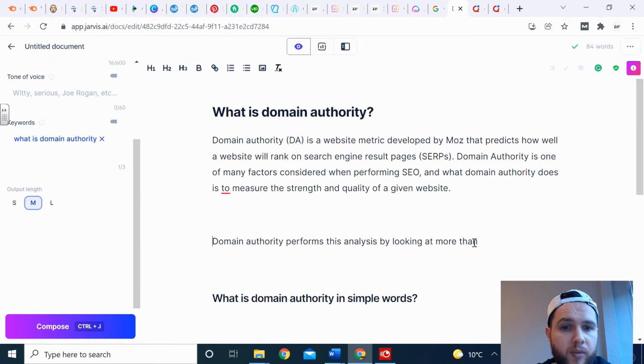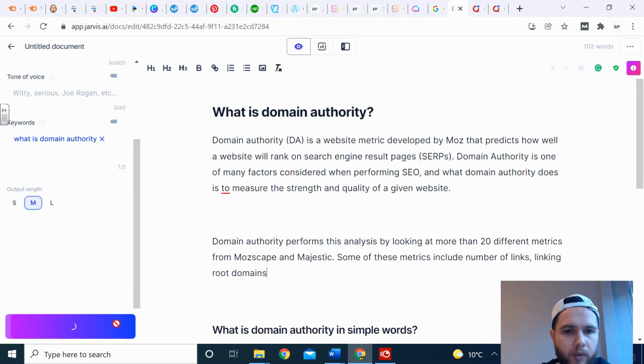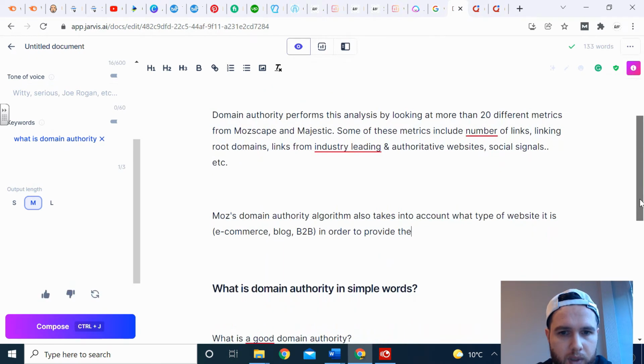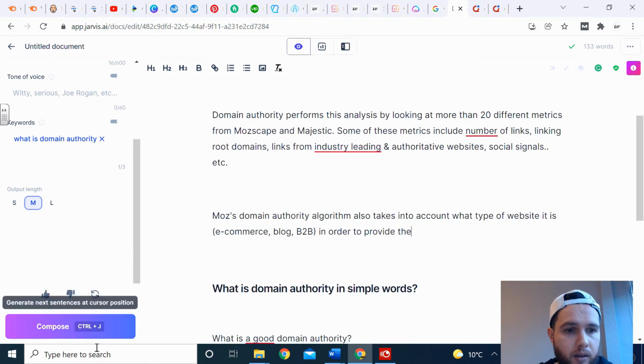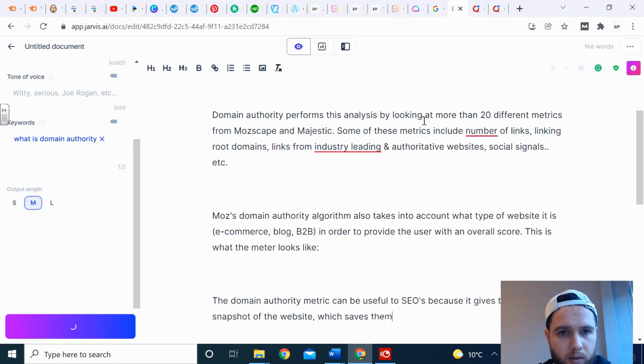Domain authority performs this analysis by looking at more than, and this is the bit where you can either think, do you know what, I only want up to that part, or you can say, I'm going to actually let Jarvis write some more based on this part, because it's making great sense so far. As you can see, it's still writing, and you can see the word count here going up.